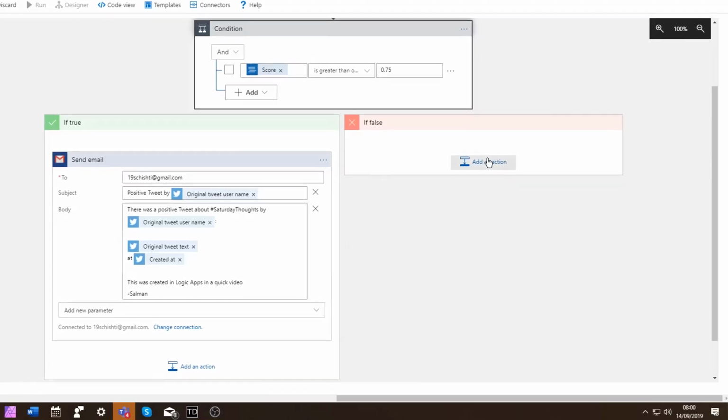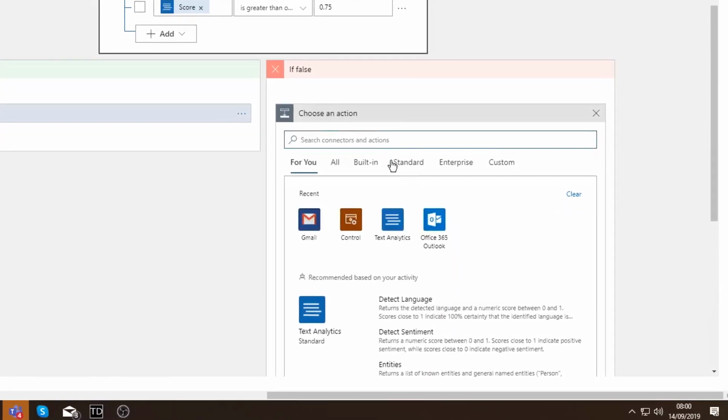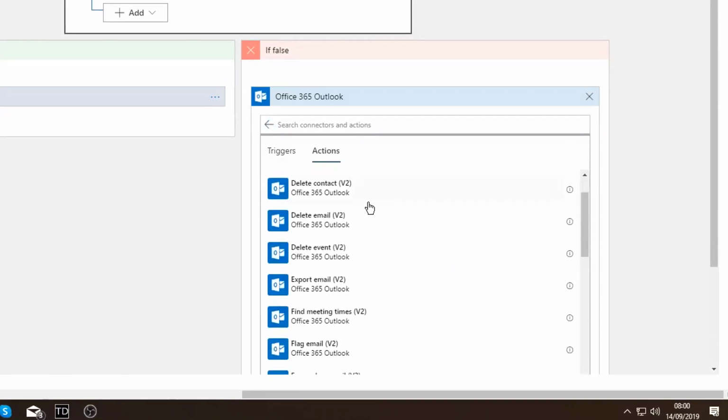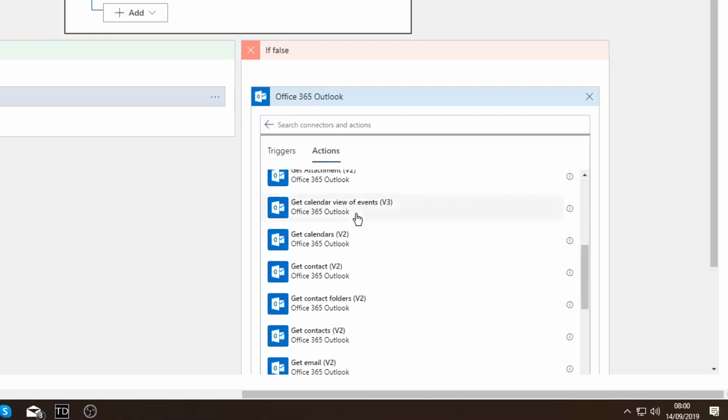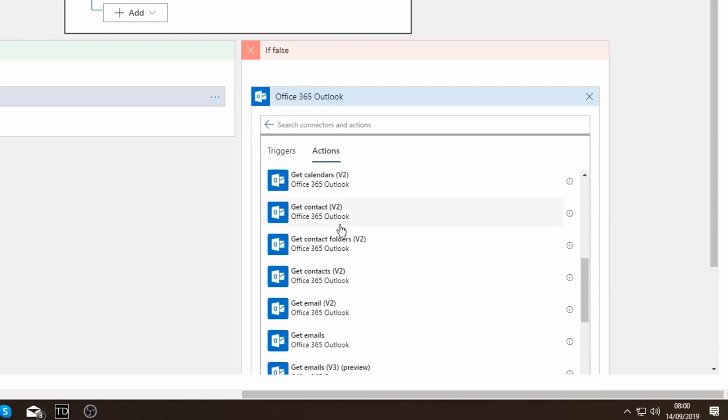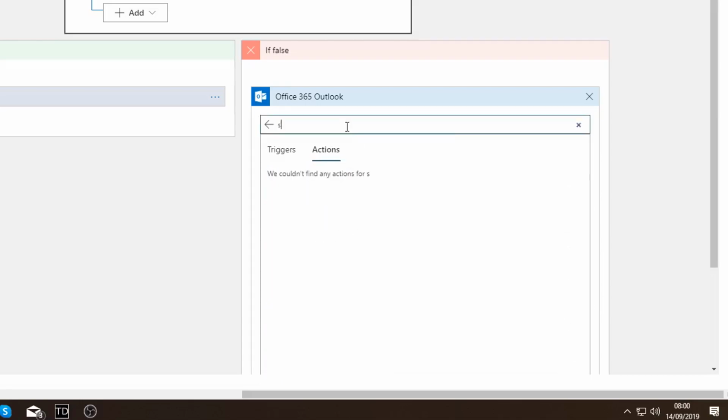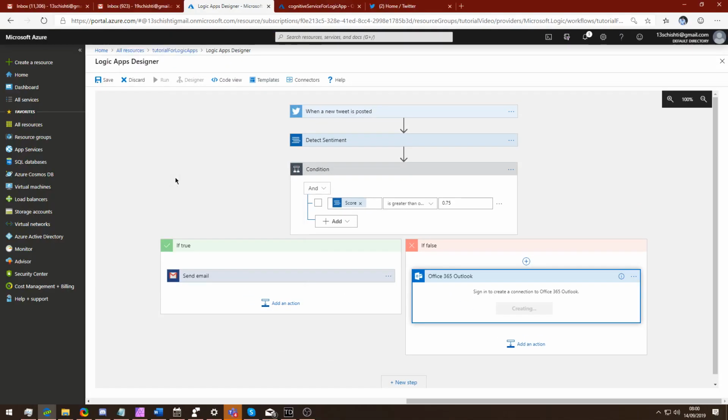And if it's false, let's use Outlook, okay? So we're going to say from a different email, because I want to demonstrate how you can use different services. So we're going to say send an email, and we're going to sign in, click that, and there you go.